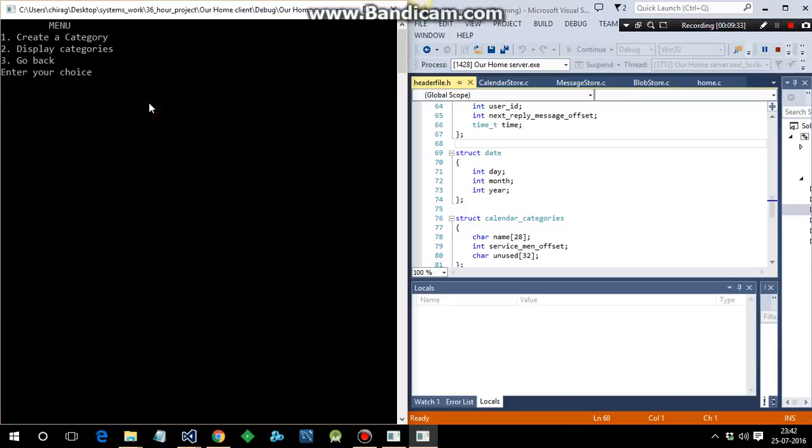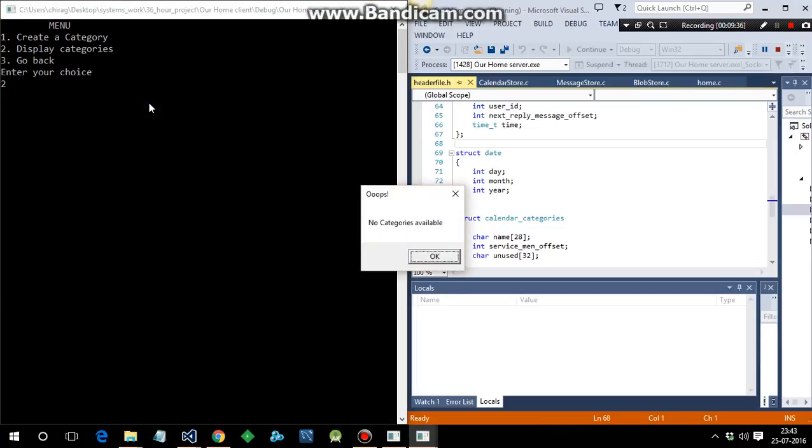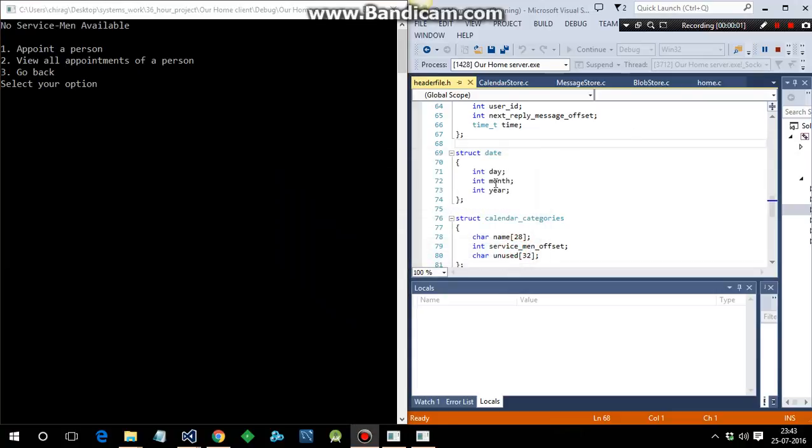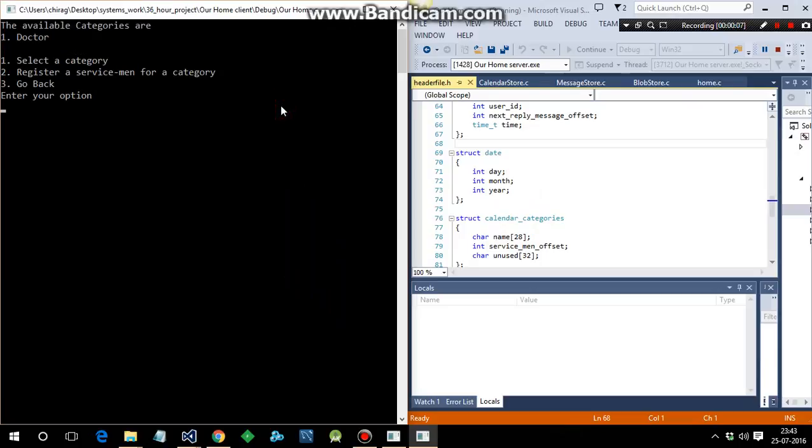Now here if you look at the display categories, there are no categories available as of now. So I'll create a category. The category name would be doctor. So doctor. Now if I display the categories, I have doctor available. Now I'll select the category. There are no servicemen available as of now. So basically if you want to add a serviceman, you have to go back and register a serviceman for a category from here.